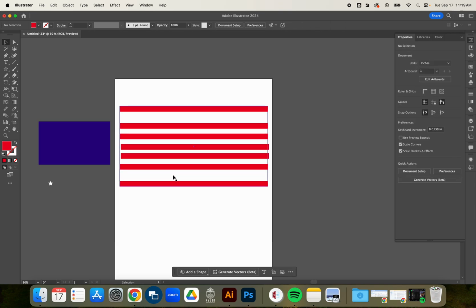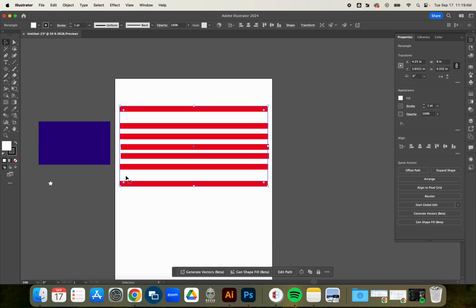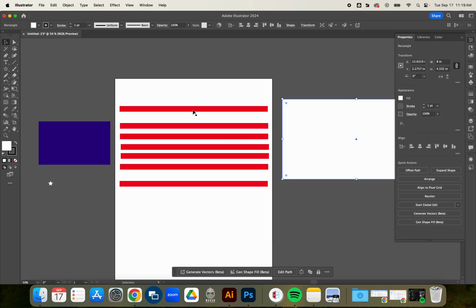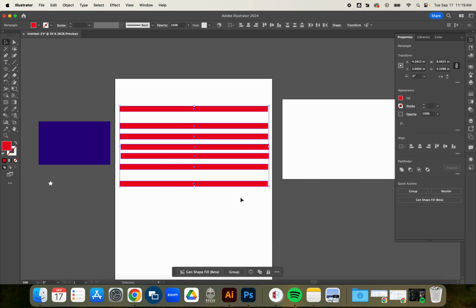Because what we're going to do is align and distribute. So I'm going to do it this way. I'm going to take this white rectangle and move it out of the way. Now that I have the dimensions correct for the red rectangles, I'm going to leave those there. I'm going to select them all. And now I want to align and distribute.